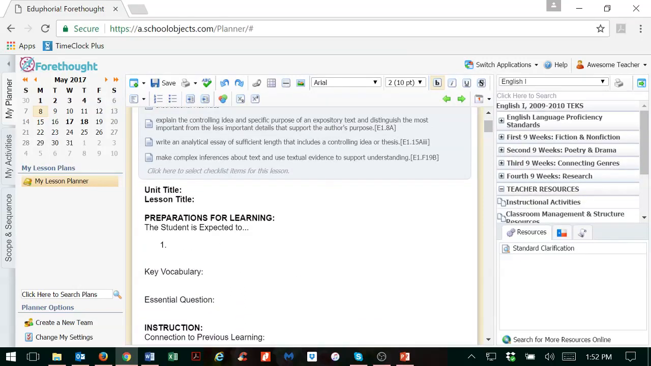Now, I want to go through, and you can give it a unit title. I'm just going to type something in here. So, say, theme, practice for theme.